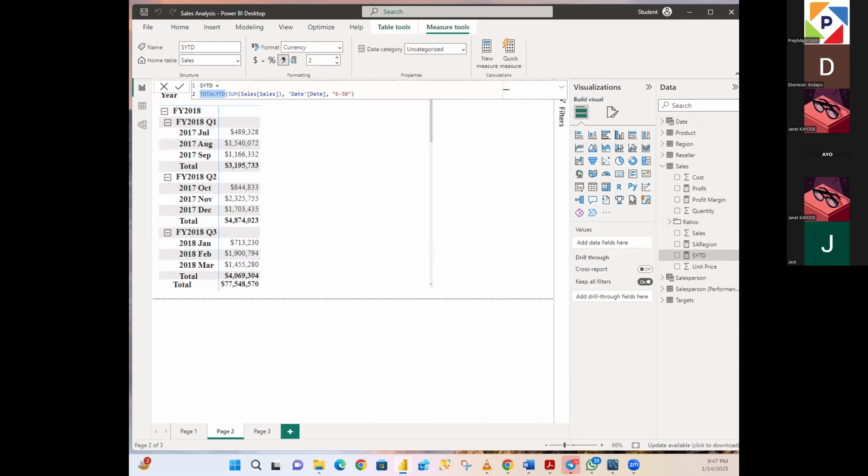Okay? The function can also take a third optional argument representing the last date of a year. The absence of this argument means that December 31 is the last day of the year. For Adventure Works, June is the last month of the year, and so 6-30 is used. June is the end of the month and it has 30 days.